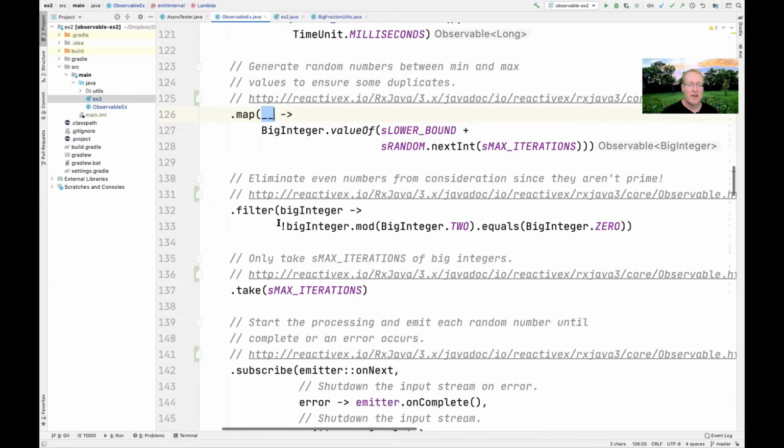And the next operation we're going to apply is the filter operation. And we're going to use this in order to get rid of anything that is an even number. Because of course, it doesn't make any sense to check the primality of an even number, because even numbers couldn't possibly be prime, because they're always evenly divisible by 2. So here we're going to take our big integer, and if it is modded by 2 and it does not equal 0, then we know that it's going to be odd. But if it is modded and it equals 0, then we know it's even, and we're going to skip it.